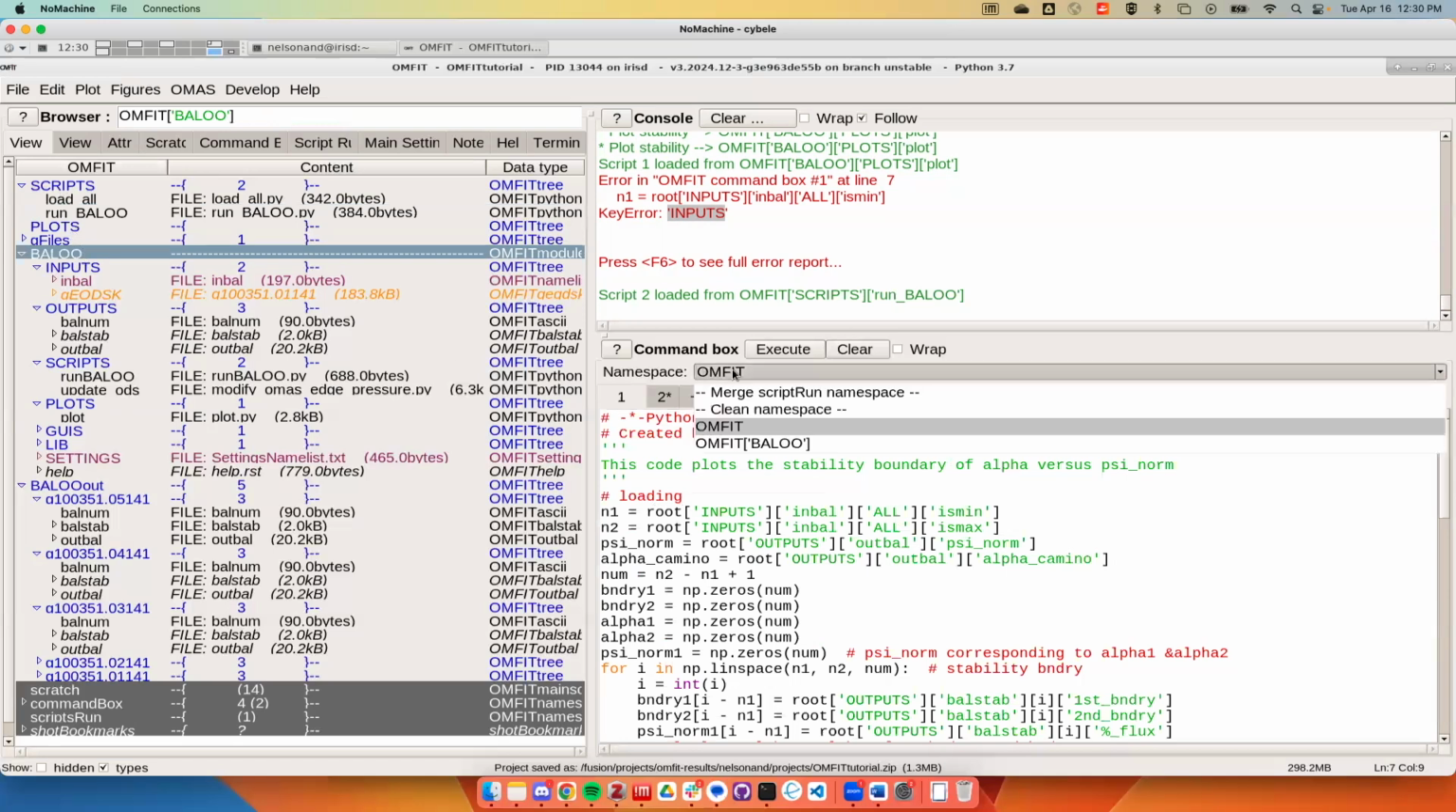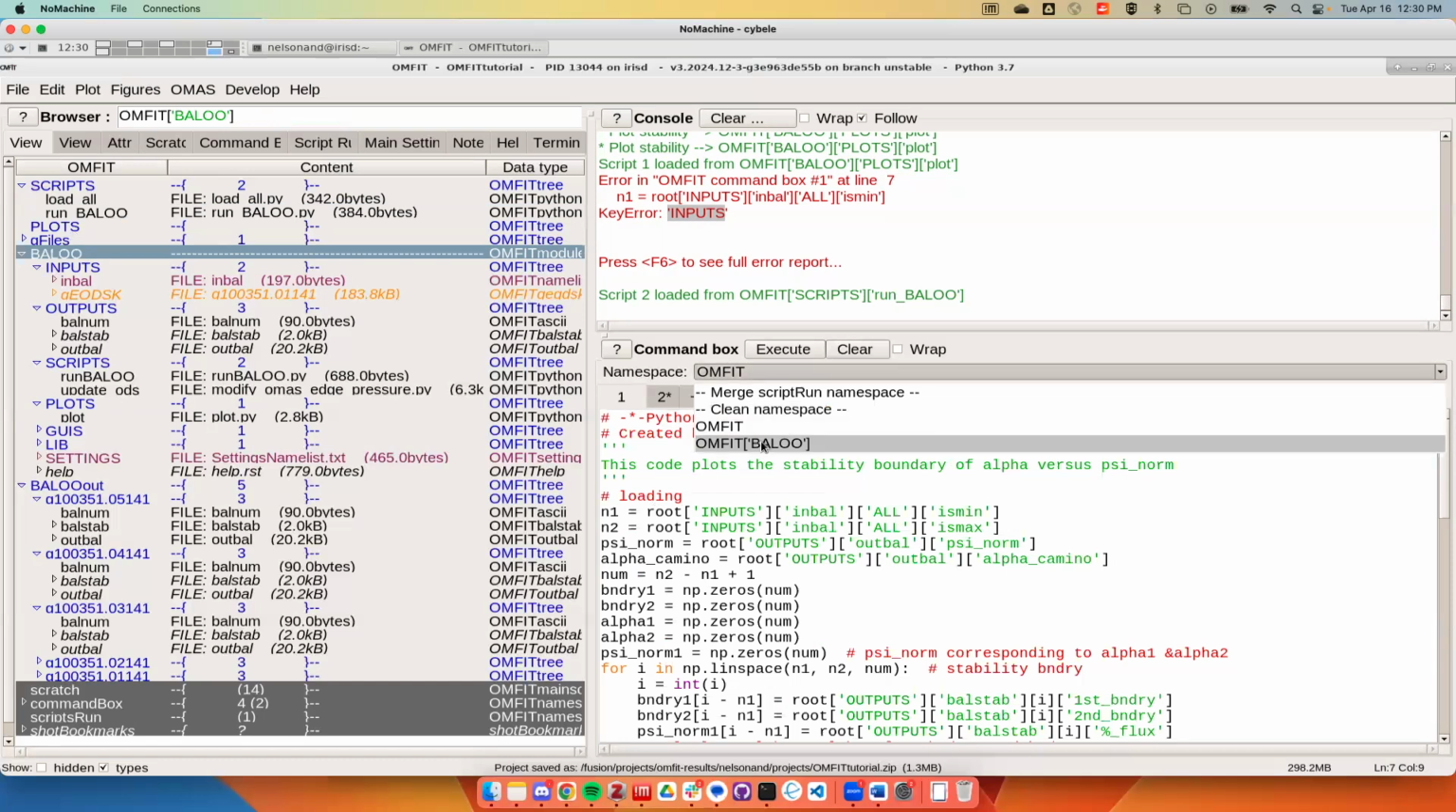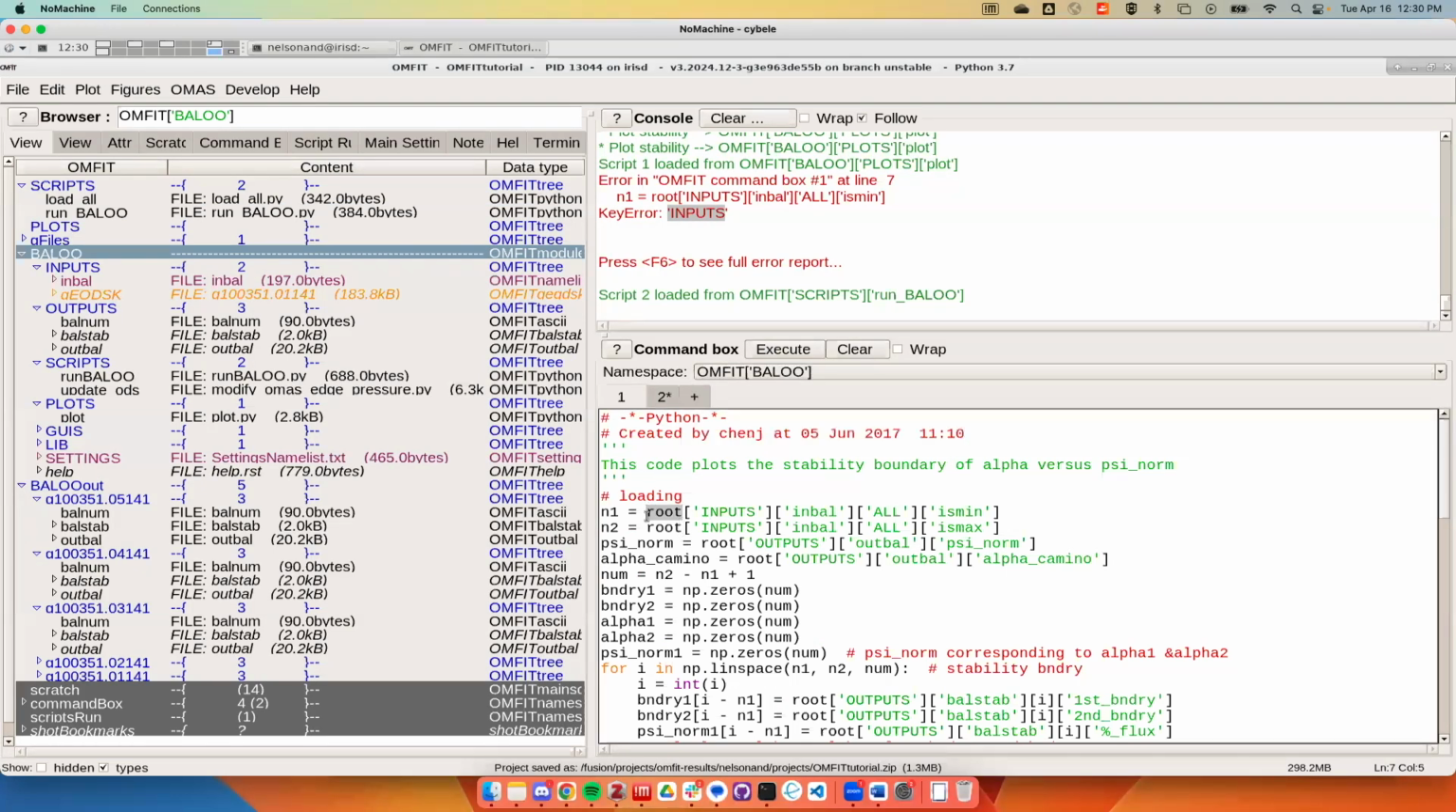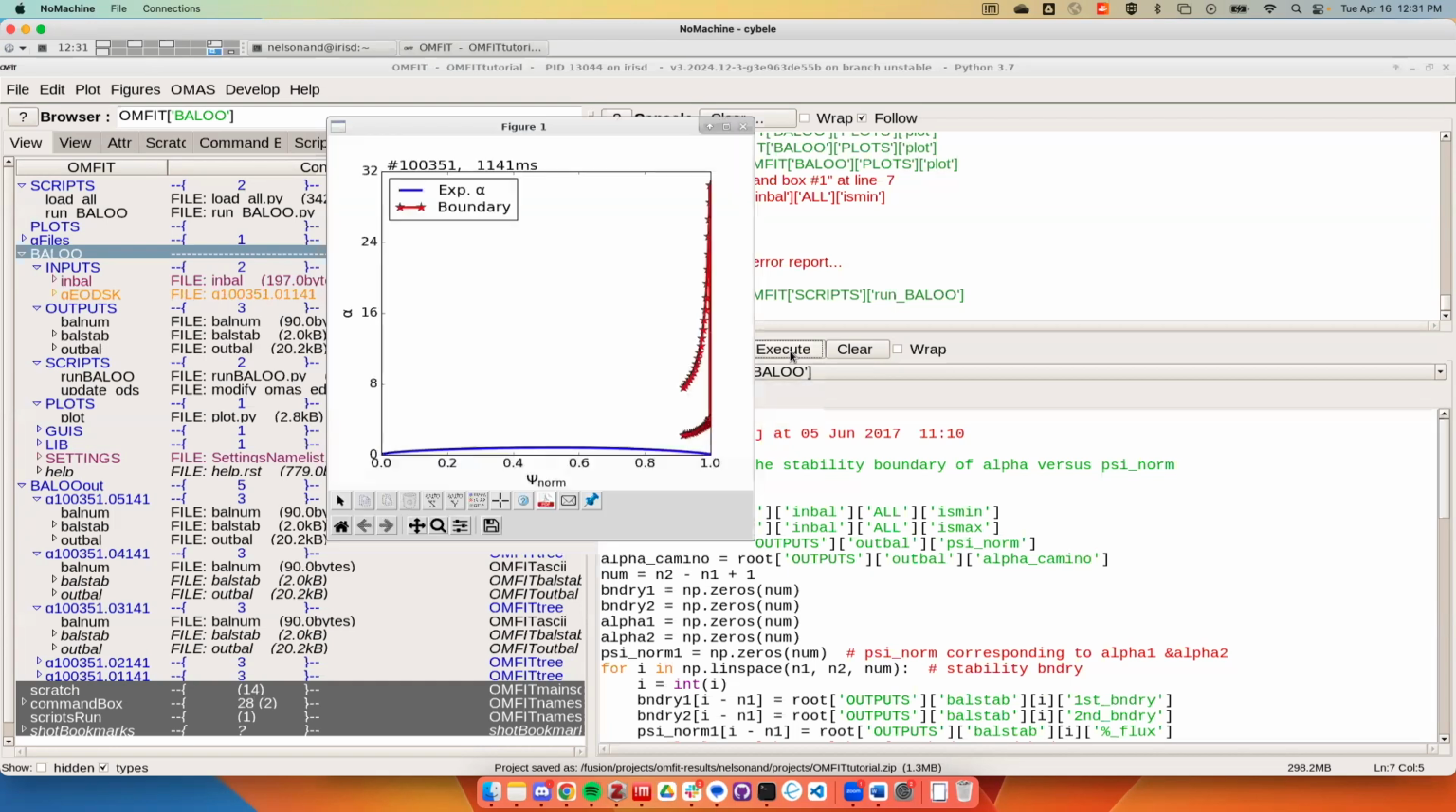And I can actually change that namespace. So I can say, okay, hey, OMFIT, I don't want to run my command box anymore from OMFIT. I want to run it from OMFIT Baloo. And now root will no longer be OMFIT, it'll be OMFIT Baloo. So root gets replaced by basically whatever is up here in this namespace. So if I execute it now, we'll have our plot, right? And again, we have our normalized pressure gradient and some stability thing on the y-axis here.